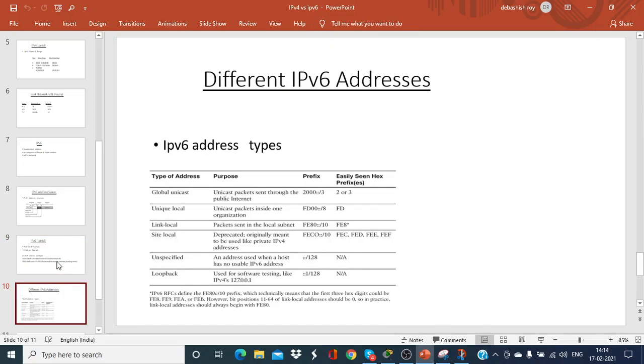Then let's discuss different IPv6 address types. Now there is the global unicast address. This is actually like your IPv4 public addresses. I've already told you that there are some addresses in IPv6 which are like IPv4 public addresses. What are they? They are global unicast addresses, unicast packets sent through the public internet. So these are routable addresses via a router, and they use the prefix 2000, and they are easily seen with hex prefixes like 2 or 3. So it starts with a 2 or 3 hex digit.